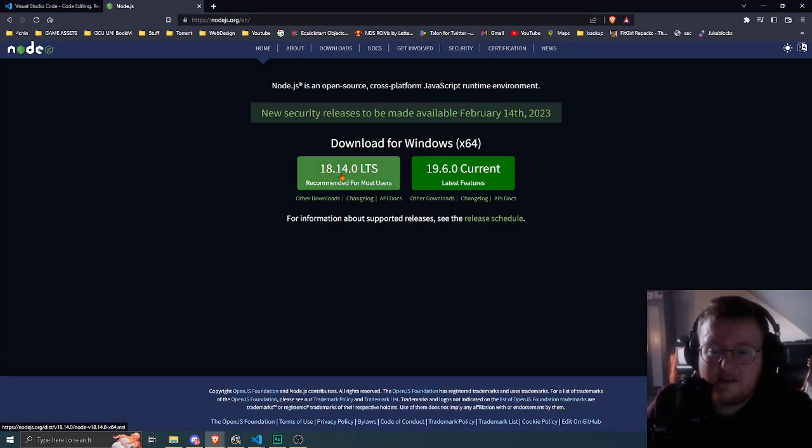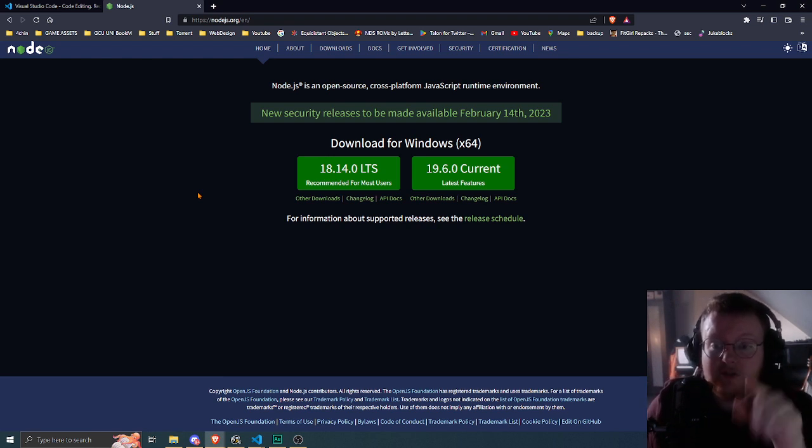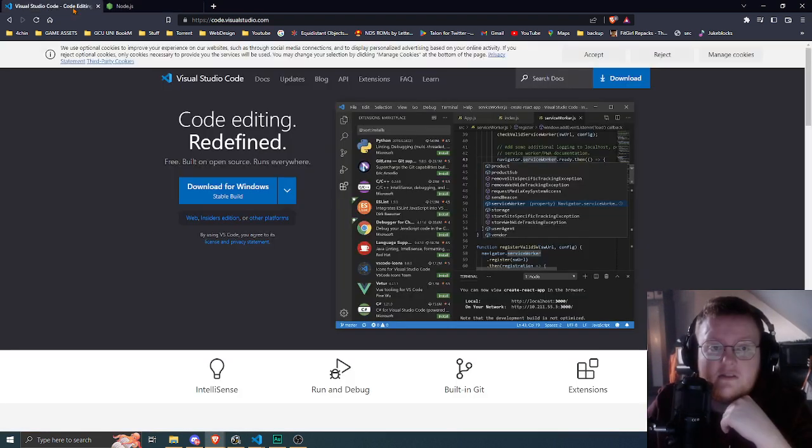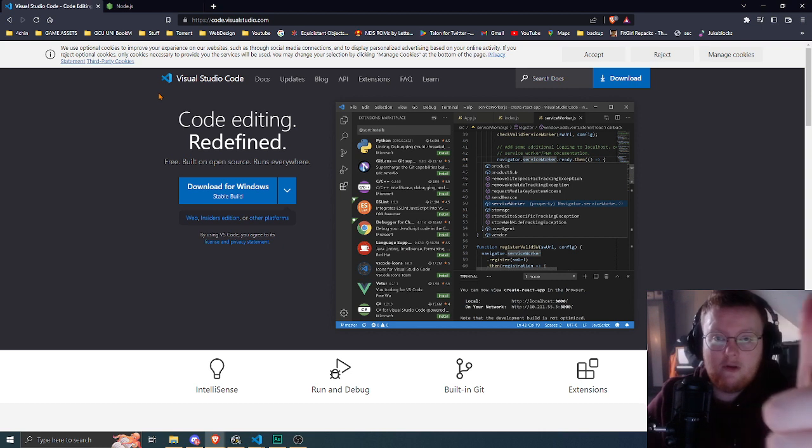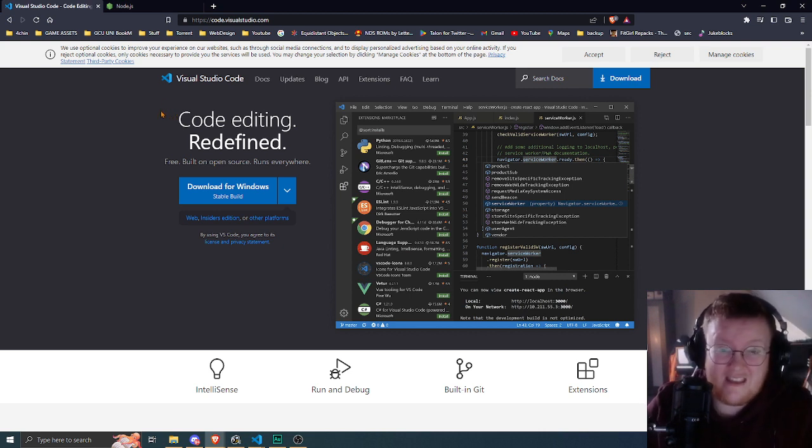Download the LTS version, which is long-term support. Download that. And during the installation process, this is very important. Listen! During the installation process, there'll be a little checkbox that says install Chocolatey or whatever. Tick that box. You'll probably need it in the future. Just make sure to tick that little box. So you've got Node.js and you've got Visual Studio Code. Very epic. Good job. Your brain's growing by the second.